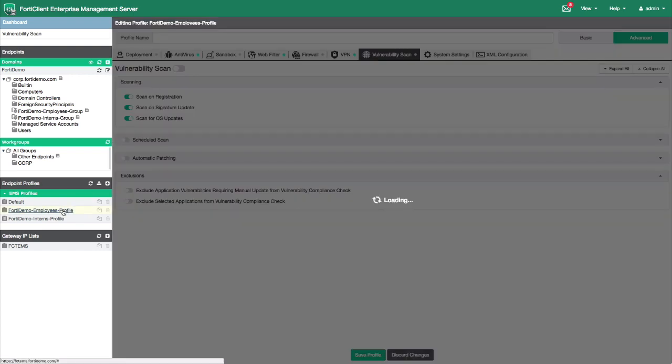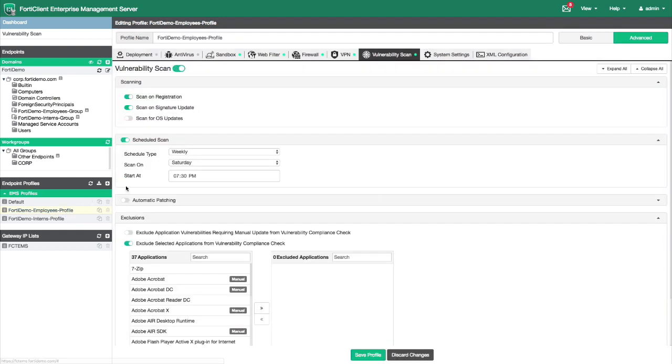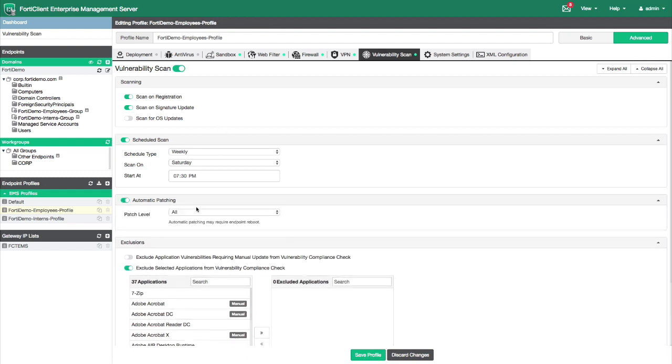Keep in mind that even though we initiated the vulnerability patching manually, this process can be automated by setting the automated patching from the vulnerability scan settings within the profile as well, based on the severity of the vulnerabilities as shown here.